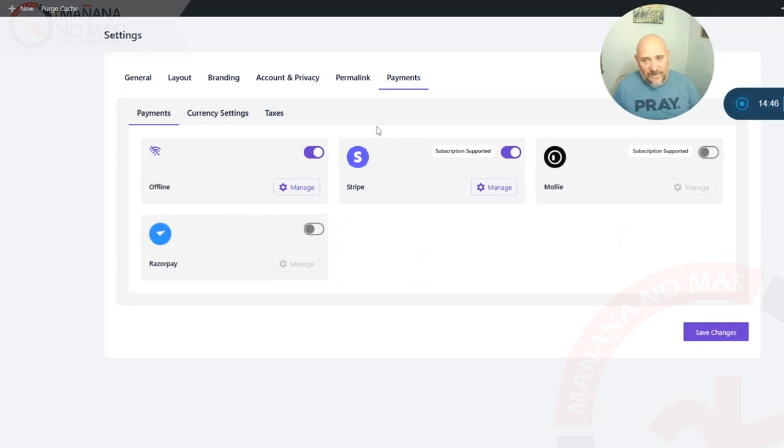And then payments takes us right back to, do we want to be offline? Do we want to be Stripe? Do we want to be Mollie? Do we want to be Razorpay? I'm going to be offline and Stripe. Those are going to be the ones that I'm going to do.